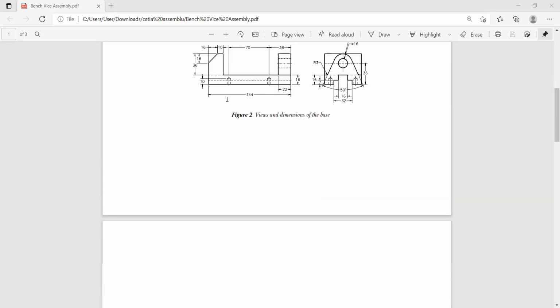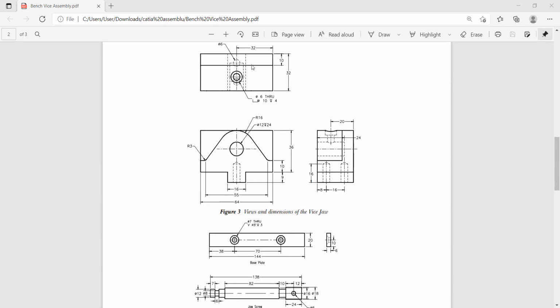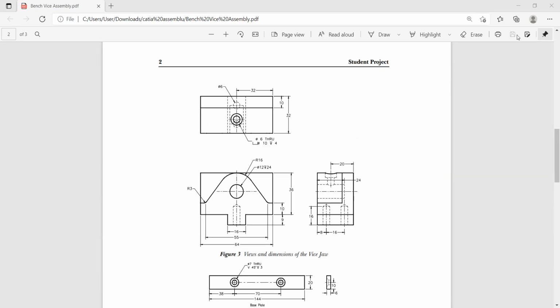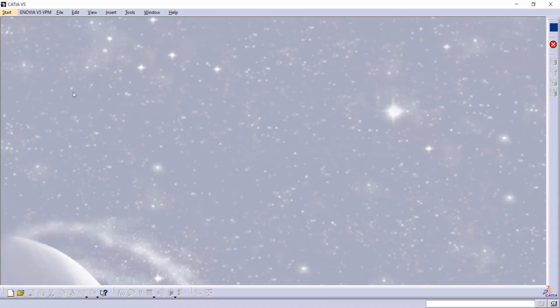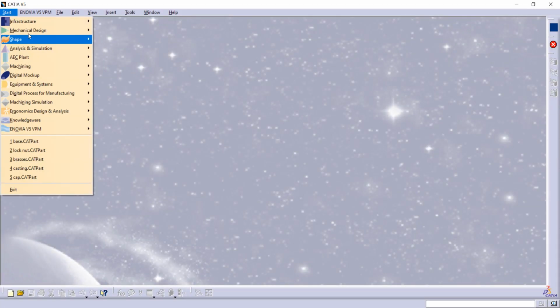the assembly, and today we are going to see how to make this vice jaw with dimensions. So let's make it in CATIA. For that, open CATIA, then go on Start, then Mechanical Design, and then Part Design.